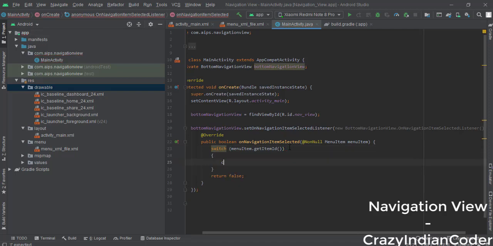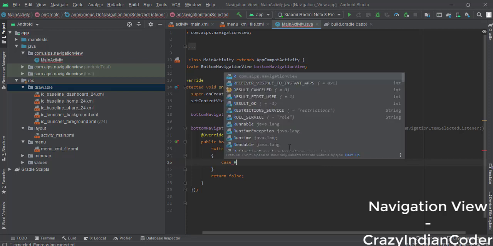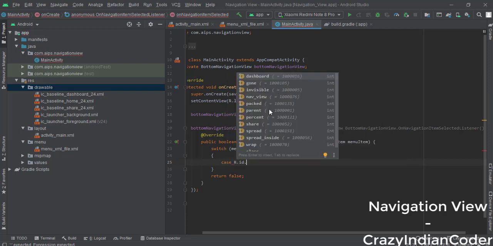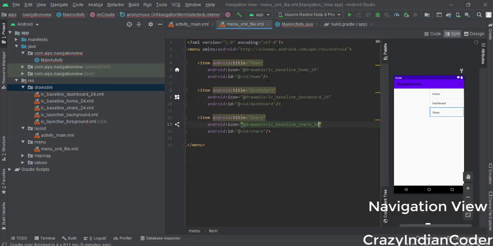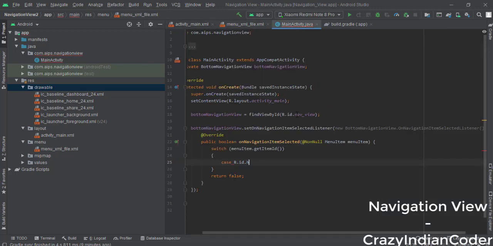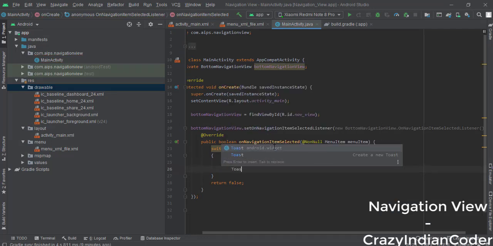Now we'll take it according to case. So first case is R.id, and we have given it for the home, the first thing, home dashboards. Here we haven't given it. So this is id, this is id home. So let's make it home menu. Okay, and let's show a toast message if the user clicks on this. So toast will be: you click home icon.